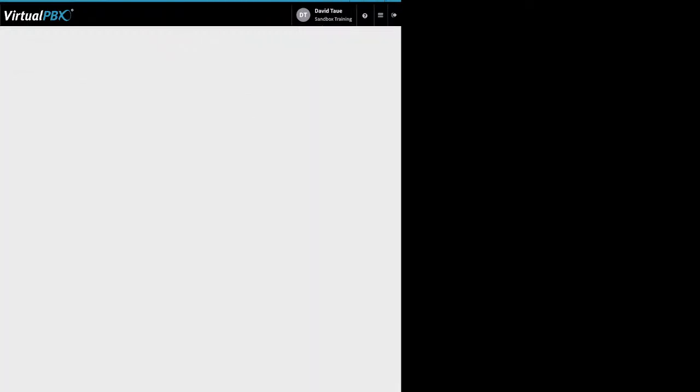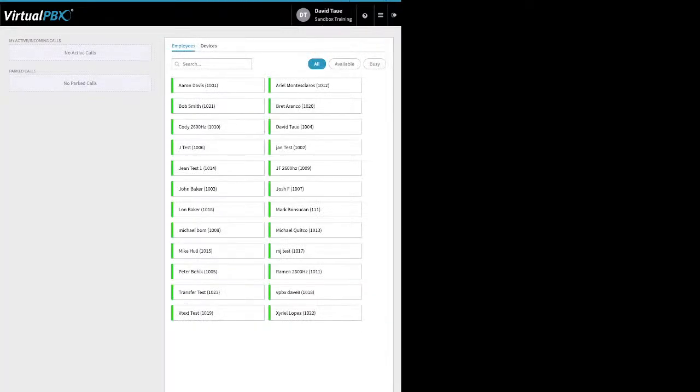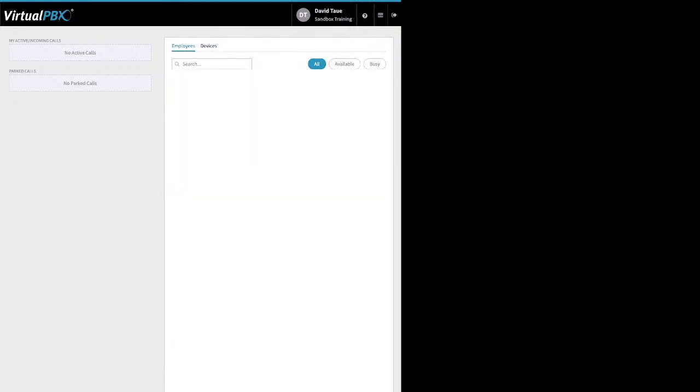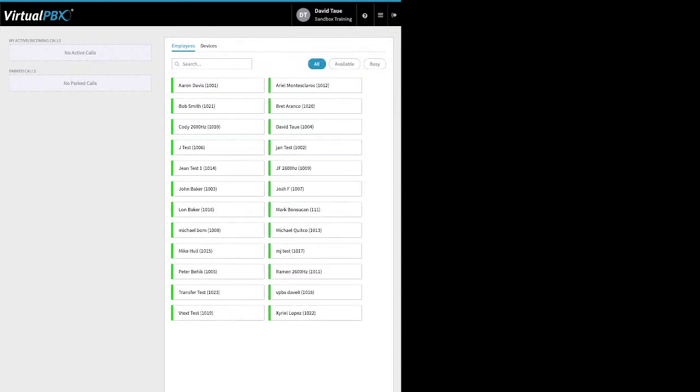Monitor is another plan-specific feature. This allows you to see the status of your staff members, doesn't matter what phone they're using. You can tell who's on a call or what devices are on a call, or who's available, who's busy, or everything.